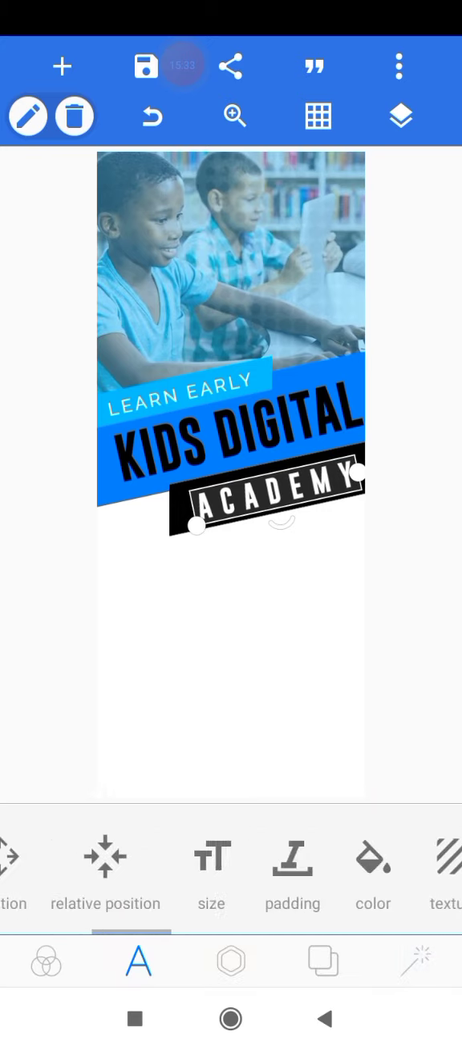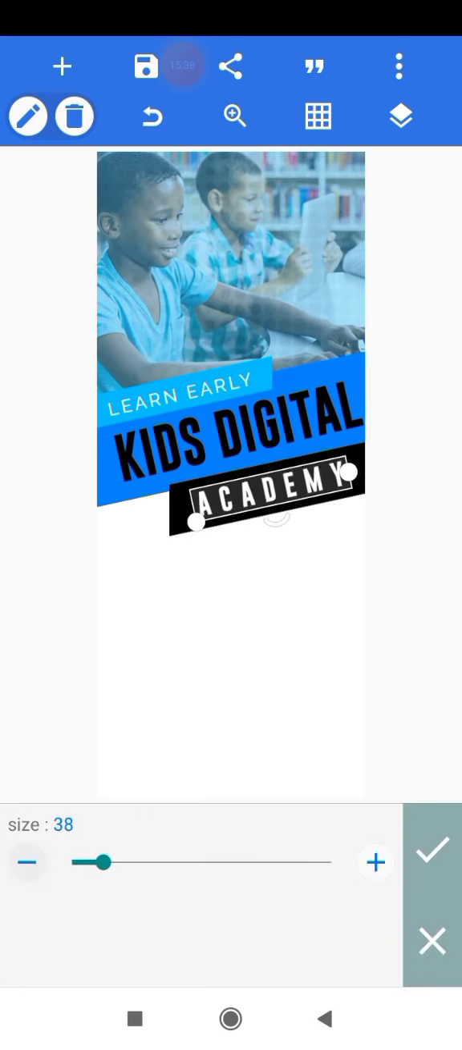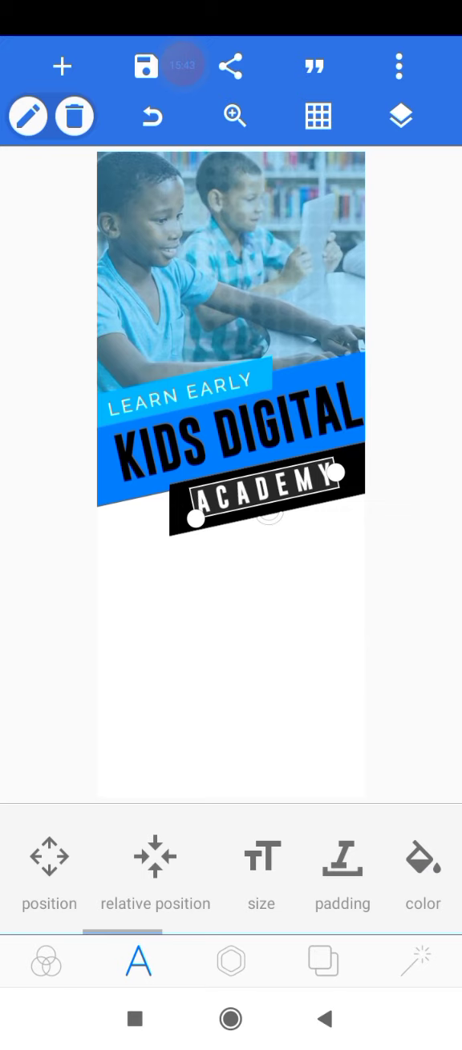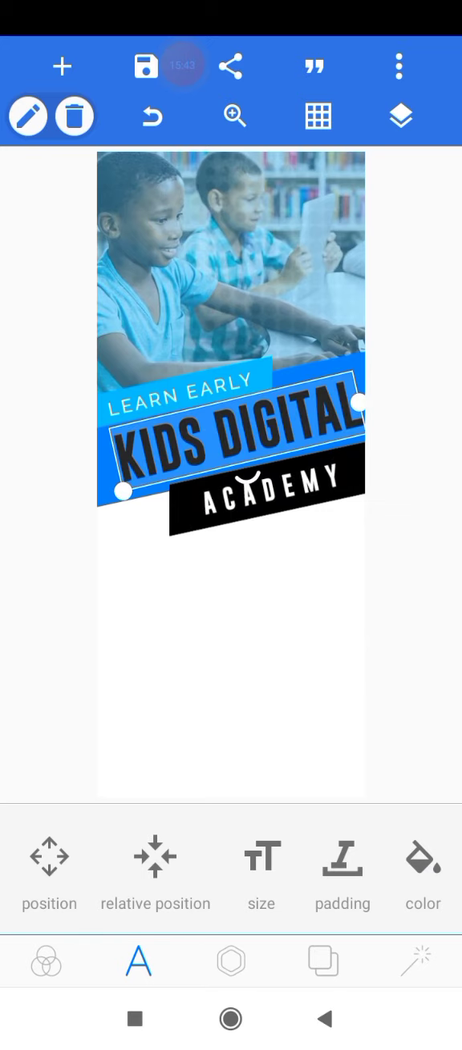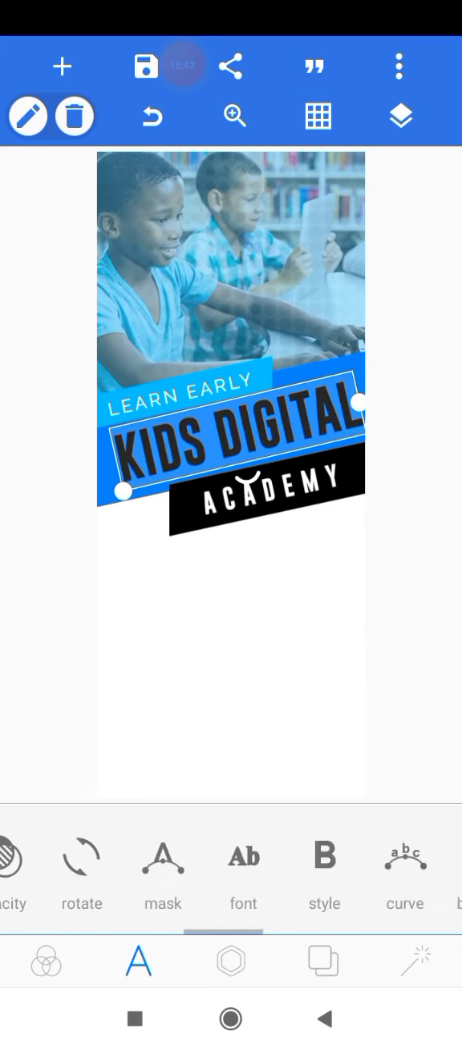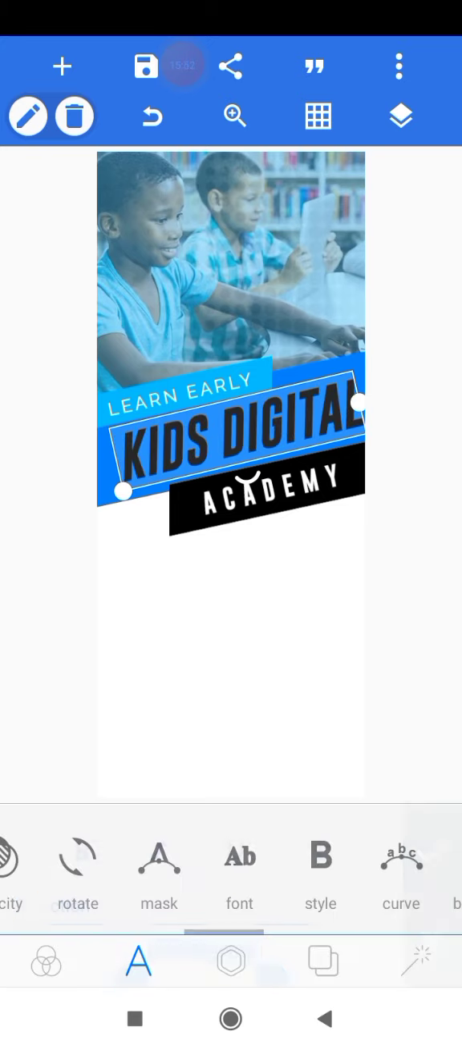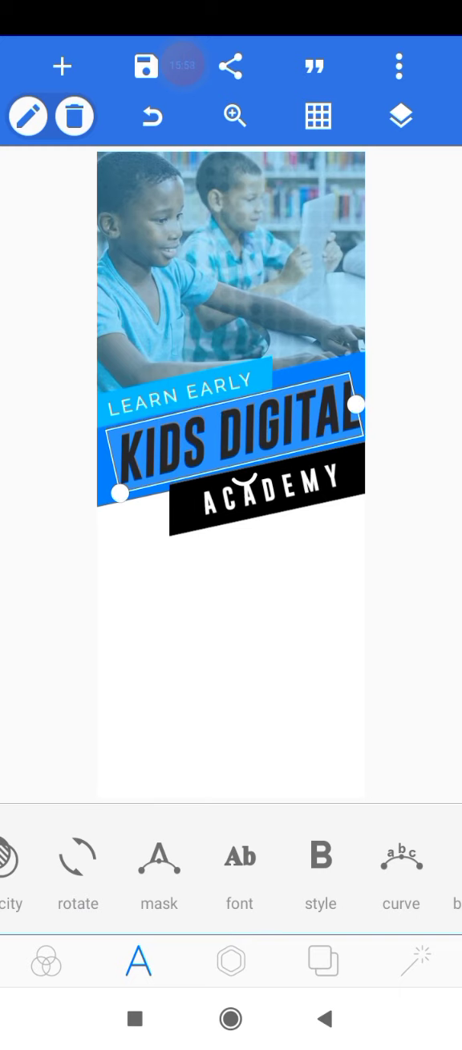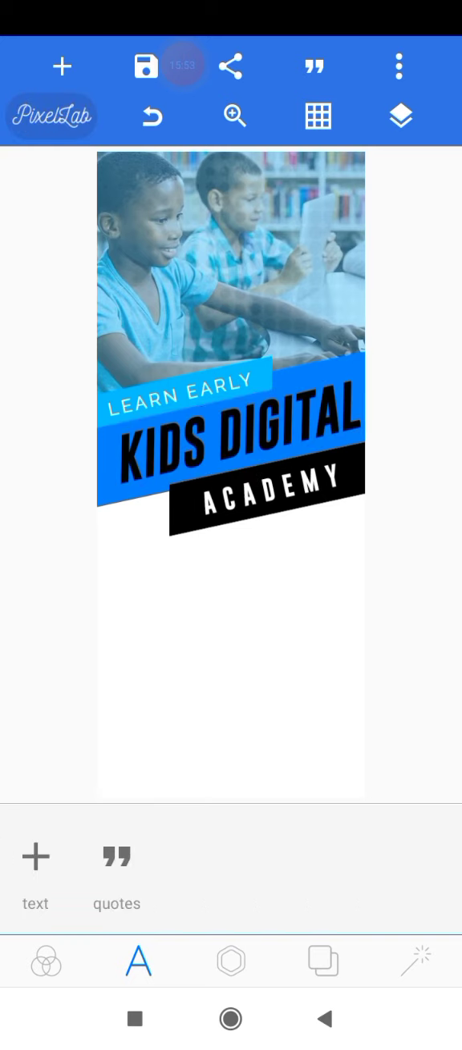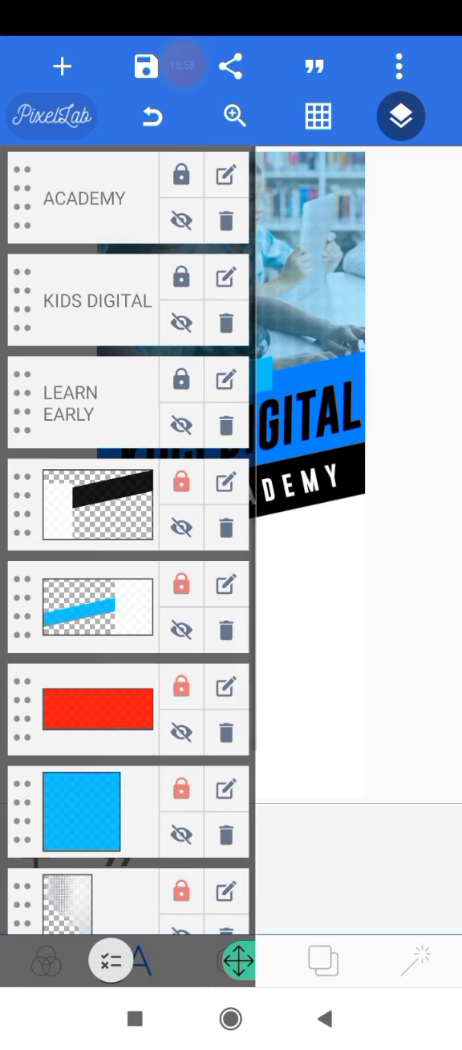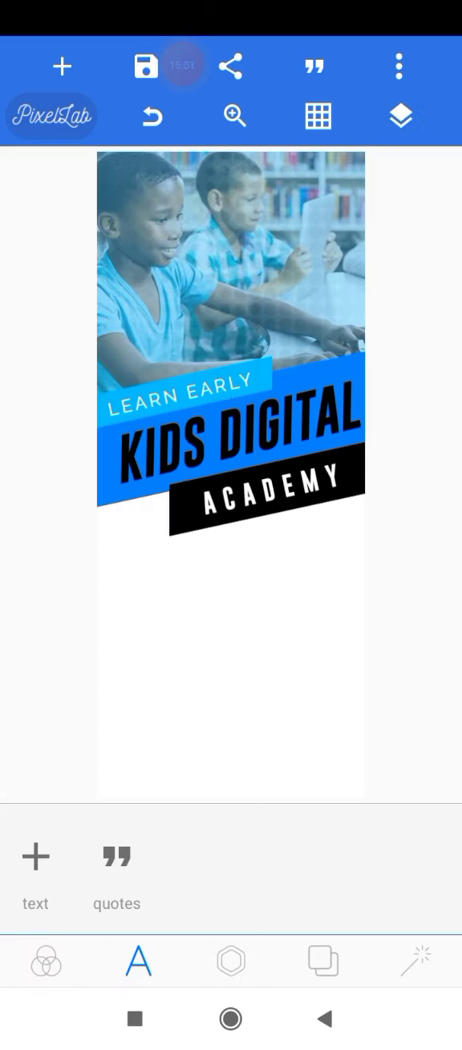I want to reduce the size of this text a little to about 35, and we have it there nicely. So let's just slant this text by going to style, and then we italicize it, and we have it slant that way. So we'll head on to the layers panel, and then we'll lock all this text so that we have them in place.